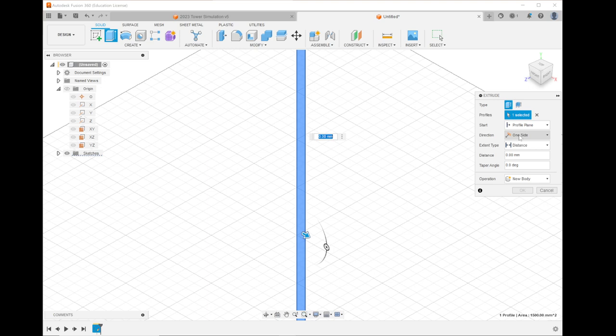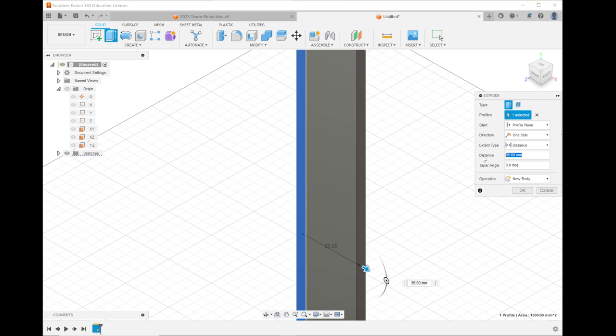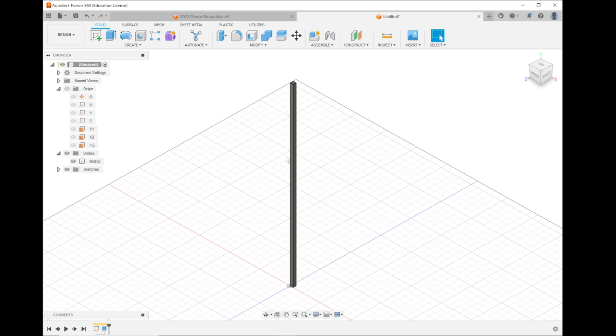In the distance, we can either drag it manually or, like we have this box here, we can manually put in the distance. Now, if our balsa wood sticks are 5 by 5 millimeters, we've already done 5. So this is the other 5. And then we press OK. Congratulations, we now have a stick of balsa wood, right? Yeah, let's go. All right, so now we have the stick of balsa wood.